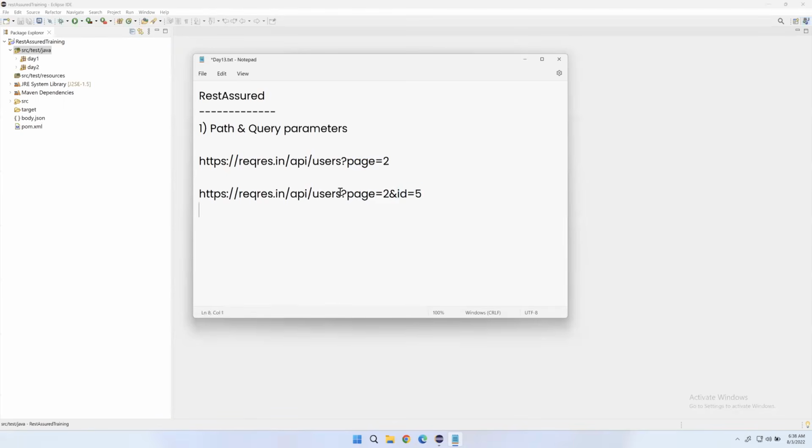So before the question mark, whatever is here, this is called path parameter. This is called path inside the API. So users is a path. And after the question mark, whatever is there, all comes under query parameter. Sometimes the complete URL has both path parameters and query parameters. So now we'll see how we can specify these path parameters and query parameters. We can directly send this URL along with the post request or get request, whatever.